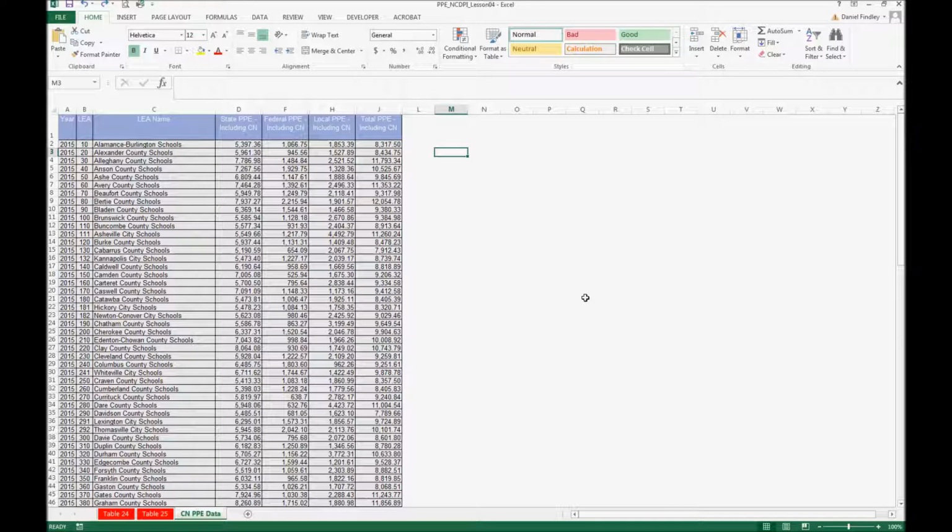Next, we want to start working on bringing over the excluding child nutrition per pupil expenditure information. So if you're 100% confident that the two data sets line up appropriately, meaning that each row is the same in each column, it's possible to just copy those columns over directly. But sometimes you might be unsure whether that's the case, and other times you might have one table that actually has more data than the other table. And so we'll use the VLookup to do this matching.